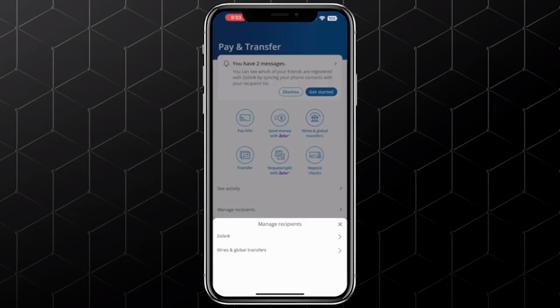Find the recipient you want to remove and tap their name to open their details. Take a quick moment to confirm you've selected the right person. Removing a recipient won't affect your past payment history, but it does clear them from your active Zelle contacts. If you ever need to pay them again, you can always add them back later.